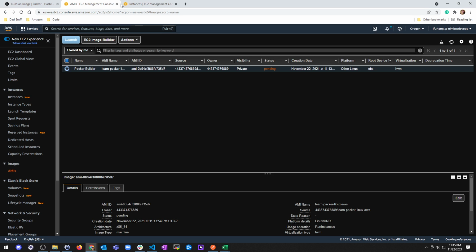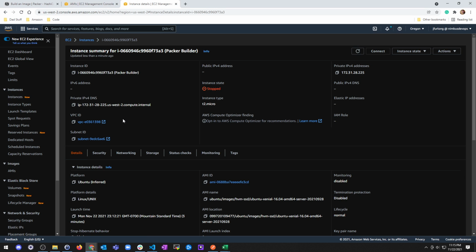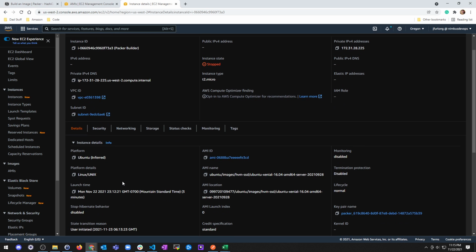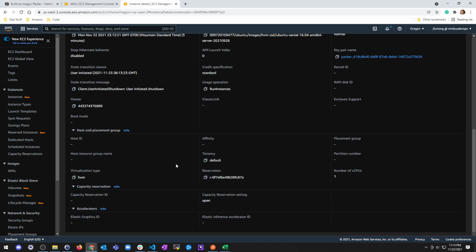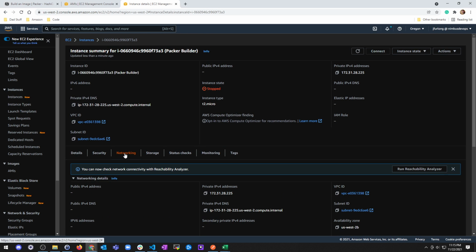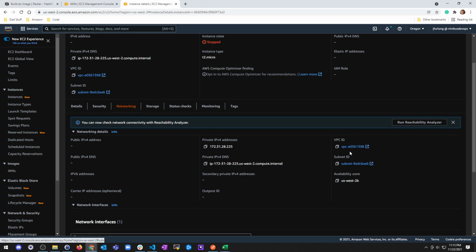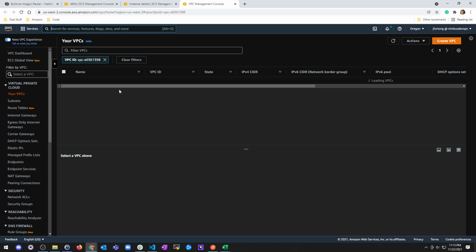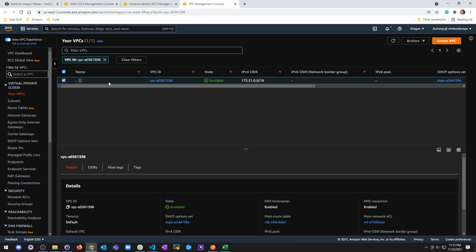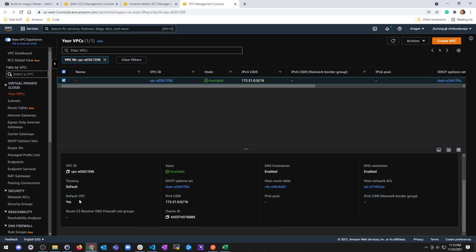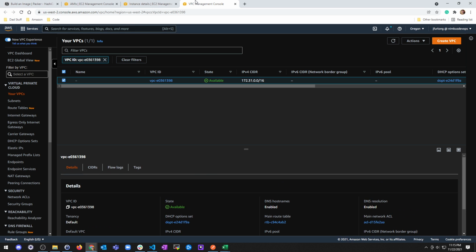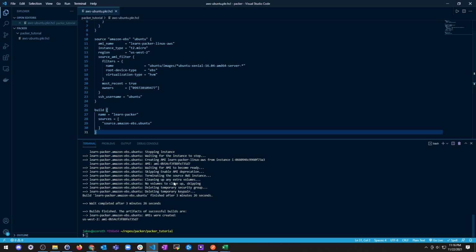What VPC is this using anyway? Let's go take a look. Let's see, Ubuntu, Linux, launch time, AMI, location. Don't really see. Let's check out our networking. Public, private, VPC ID here. Is this labeled? Maybe that would help. No. I wonder if this is my default VPC. Tenancy is default. Default VPC, yes. How does it know to grab that? I wonder if it just made one. I don't know.